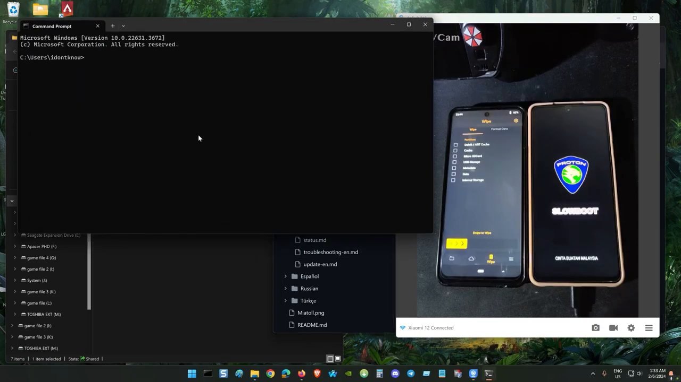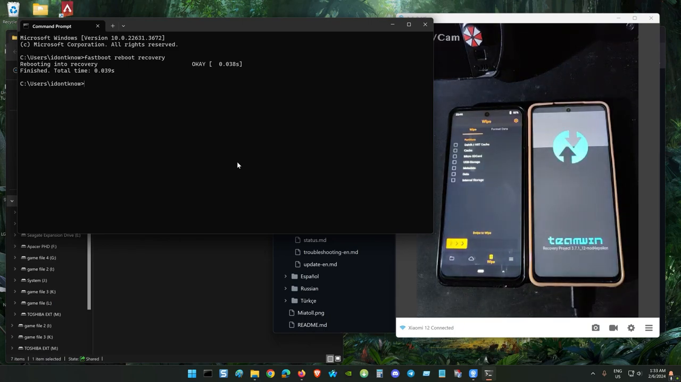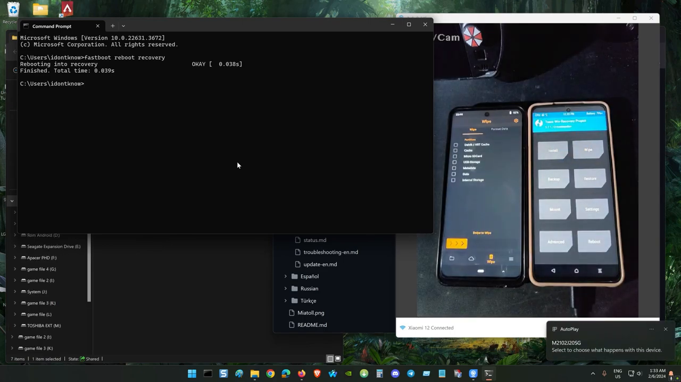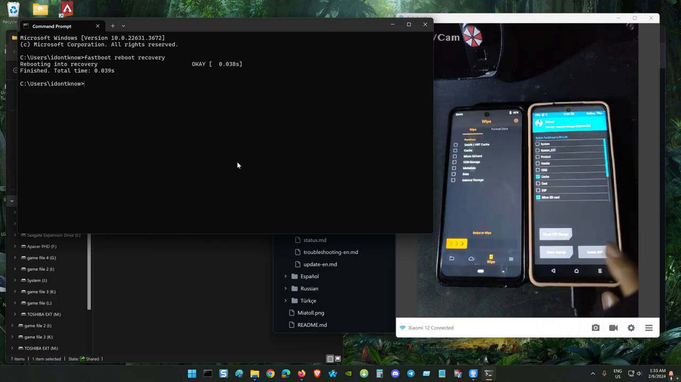Now once you flash the recovery, this one I'm using the TWRP, modified TWRP. Download from the link I give you. Same also to boot into the mass storage mode, you have to disable the MTP. Disable MTP. Now resizing the partition.